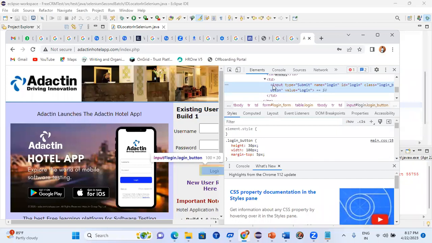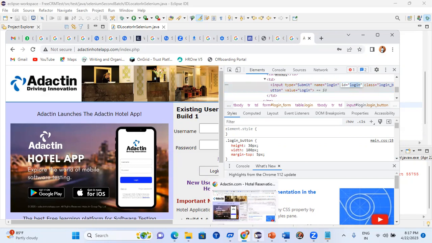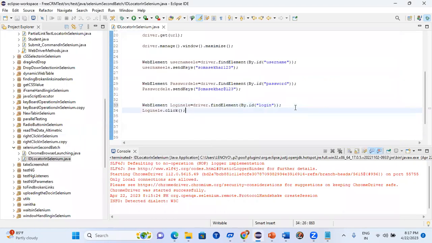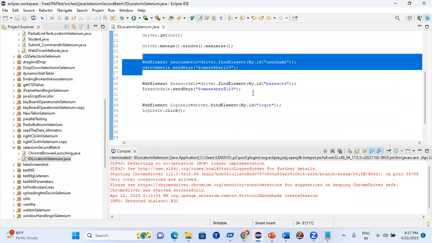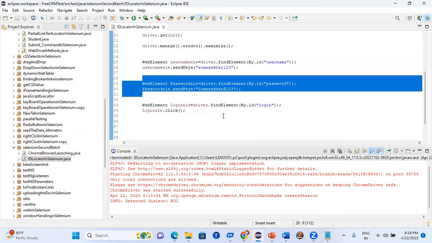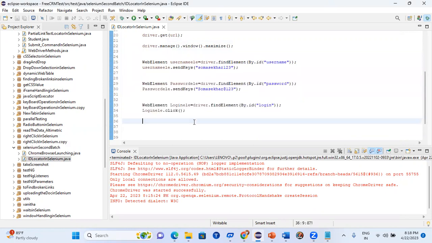So you'll be able to see the exact source code. So tag name is input, and I can use login ID. So this is the thing. Now I'm able to launch the URL, maximize it, enter the username into the username text box, the password into the password text box, and I'll click on the login button.